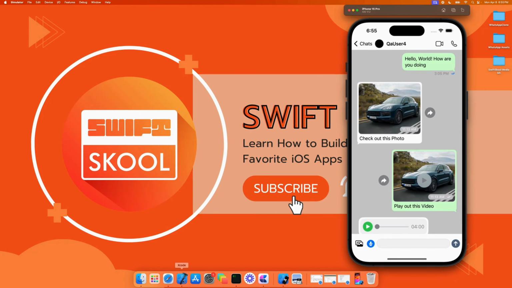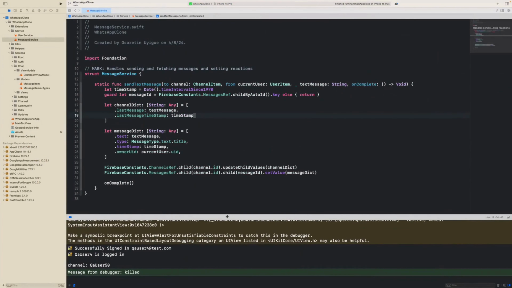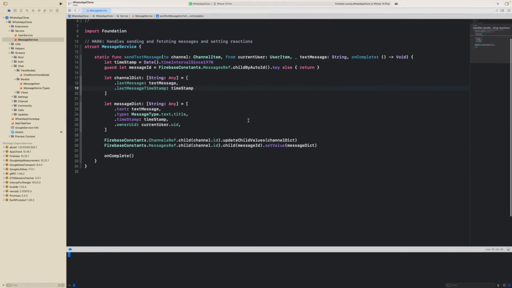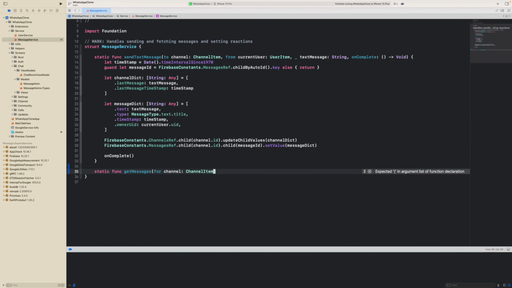And so for us to do that, let us jump right into Xcode, and we're going to go right into our message service struct, which is, as you remember, the object that's going to be responsible for sending messages and decoding messages. And we're going to create a function that's going to help us handle this. Let's just call it get messages method. And the get messages method, of course, is going to require a specific channel. So we're going to say get messages for a specific channel.